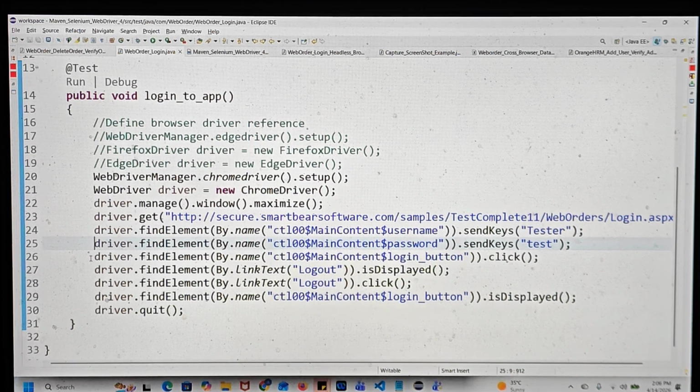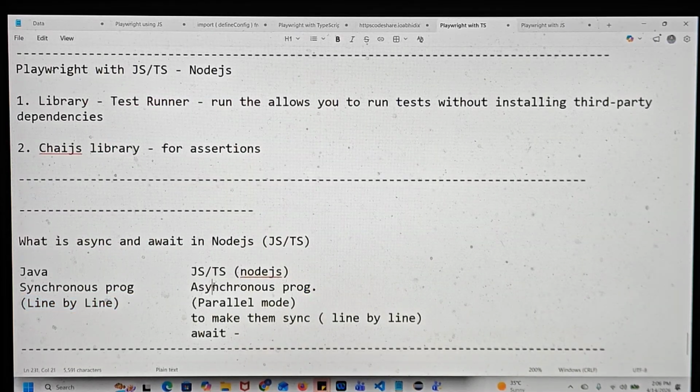That's why in Java, in C#, in Python, you never see anyone using await or async. But in JavaScript and TypeScript, why do we use it? Because they are in asynchronous mode. Asynchronous means parallel. They also call it parallel mode, or parallel programming.